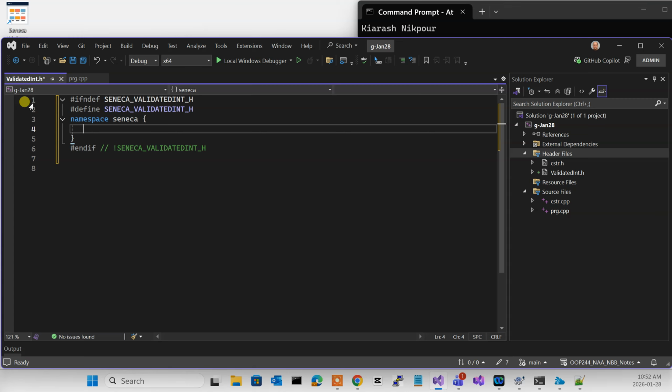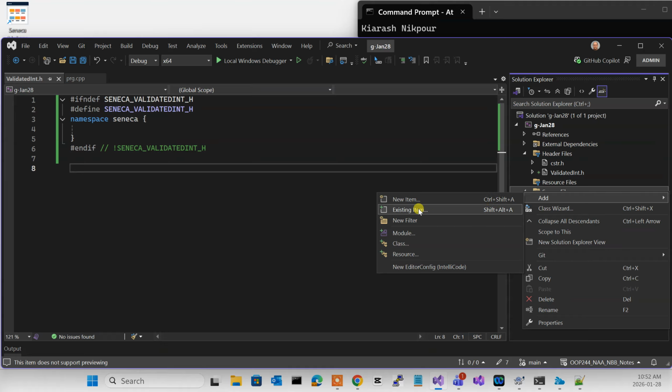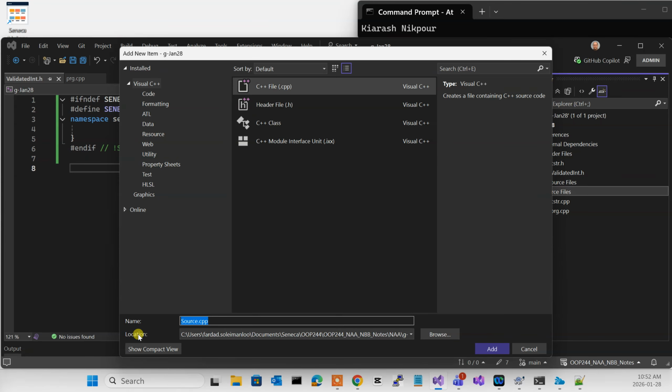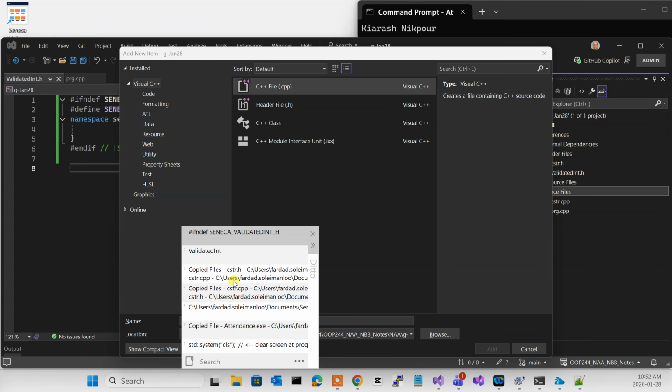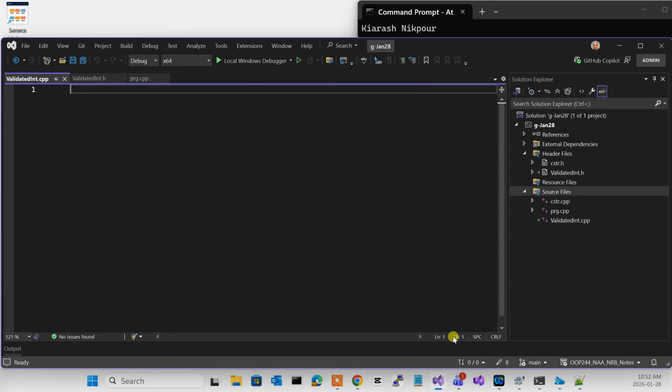OK? And remember, I told you when we are doing something, before even thinking about what it is, I create the module for it. And that's the module I created. So that's my header file. And now I need to create a CPP for it. So I'm going to say add new item. This one is a C++. And I'm going to create validated int.cpp. And that's what I have over there.